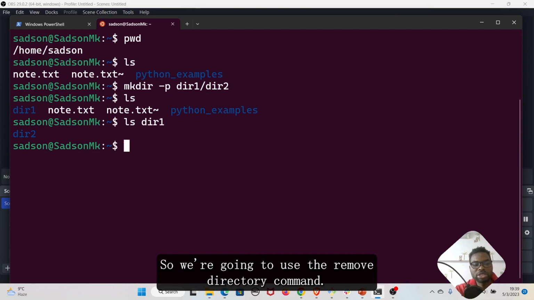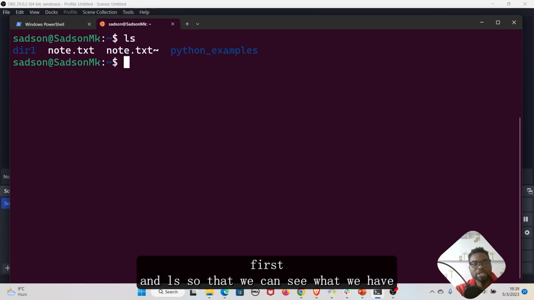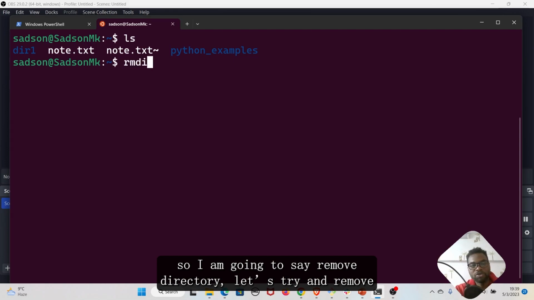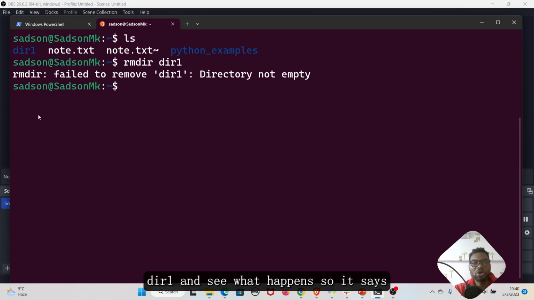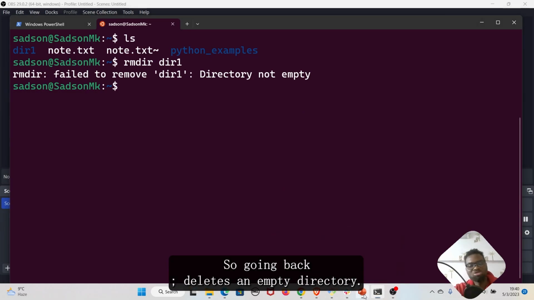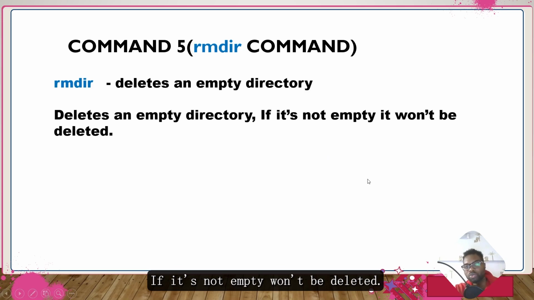So we're going to use the remove directory command. Let me clear this first and ls so that we can see what we have. So I'm going to say remove directory. Let's try and remove dir1 and see what happens. It says failed to remove dir1, directory not empty. So going back, it deletes an empty directory. If it's not empty, it won't be deleted.